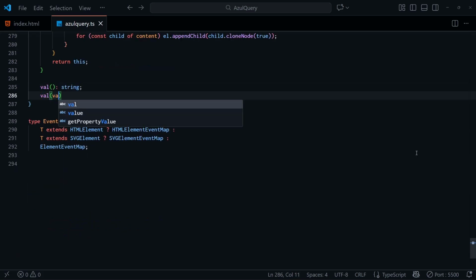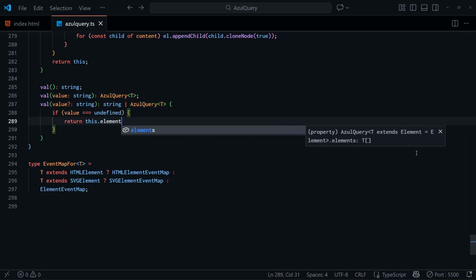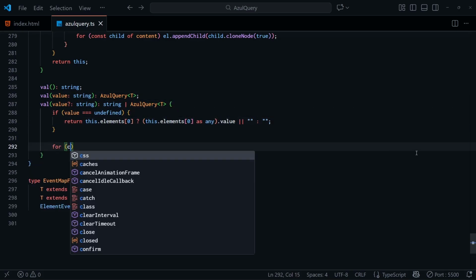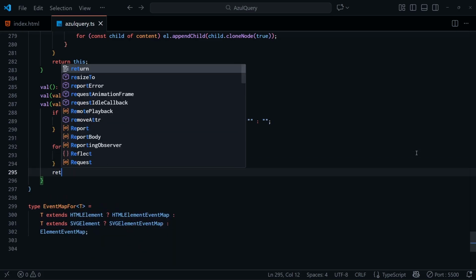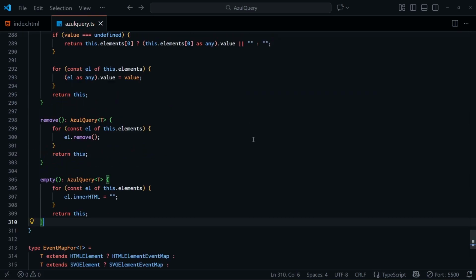If we're working with input fields, we need a helper function to get and set the value. We can use function overloading again and either return the value as a string or set it across all the elements we have. And let's finish off with a simple remove function to remove elements from the DOM and an empty function to clear the inner HTML.